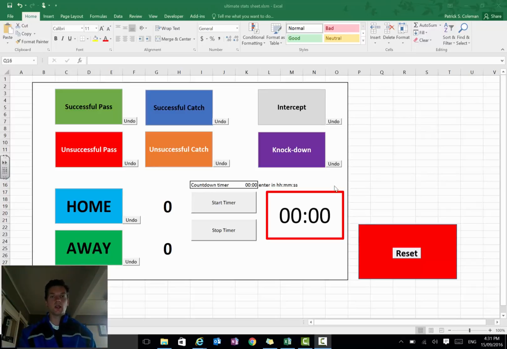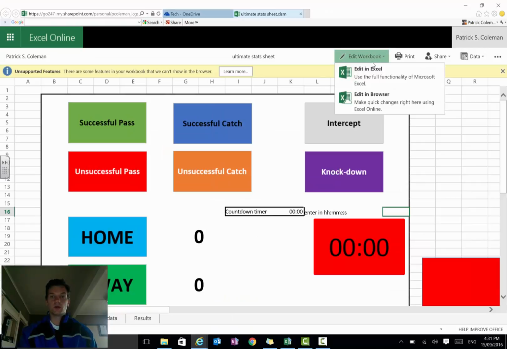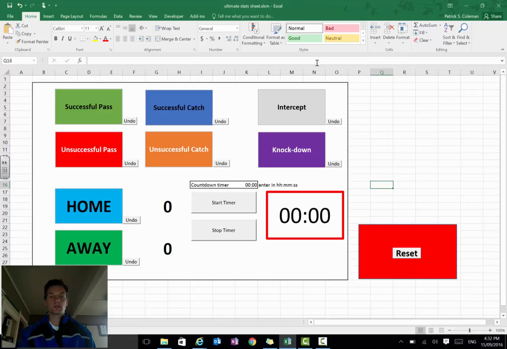Everyone, today we're going to be looking at our ultimate stats sheet for recording our CPEP ultimate frisbee unit. So to start with, we need to be in Excel. If you open up the file within OneNote or from the URL, you need to click Edit in Excel to launch the desktop application. So we're in that now.